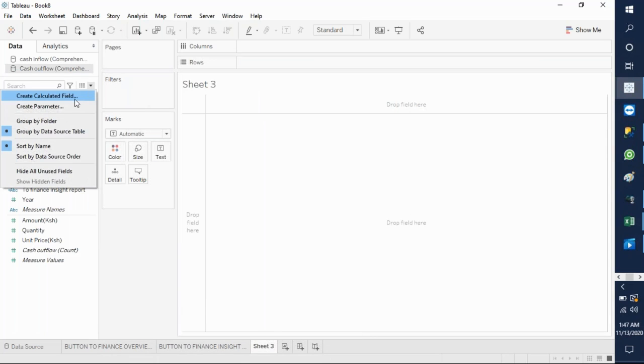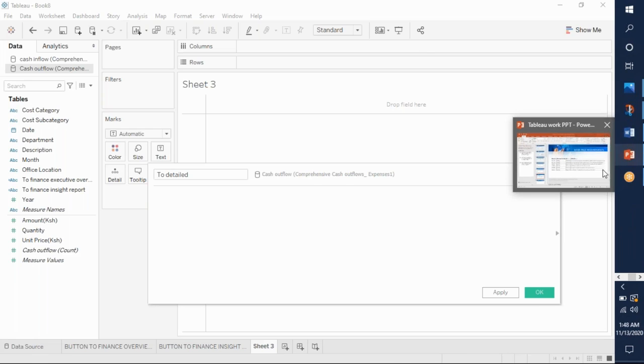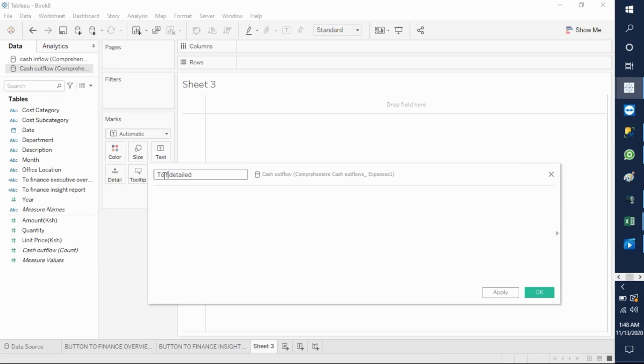I'll go with the same procedure, just creating the calculated field, name it detailed. Let me confirm that. To finance detailed list. So I'll name it just in caps. To finance detailed list, like that. So my calculation is valid here, and just apply that.